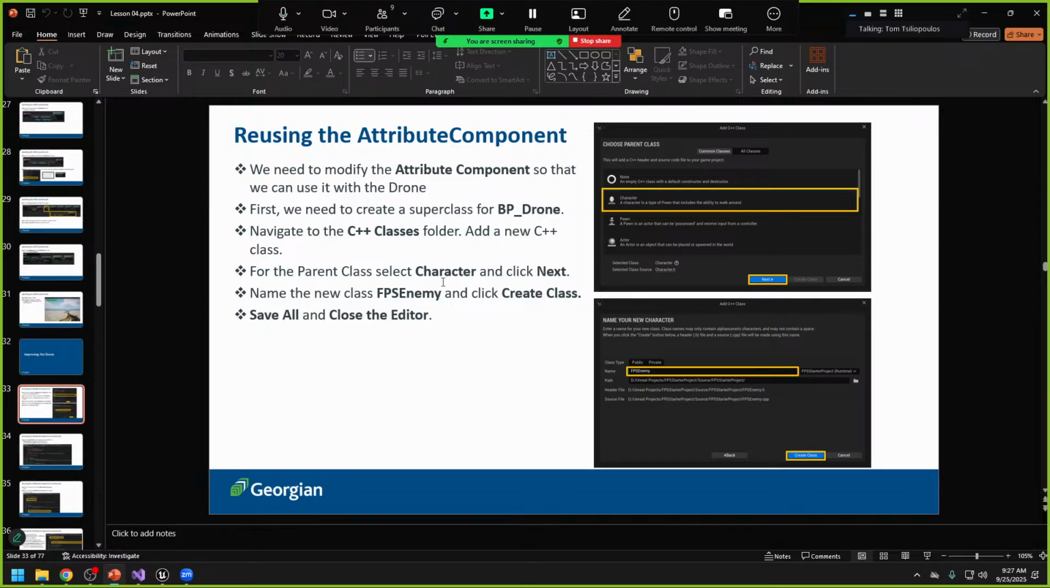So the first thing I want to do is give the drone the same treatment we gave the character. I want to make a C++ component or part to the drone right now. Let me explain this.